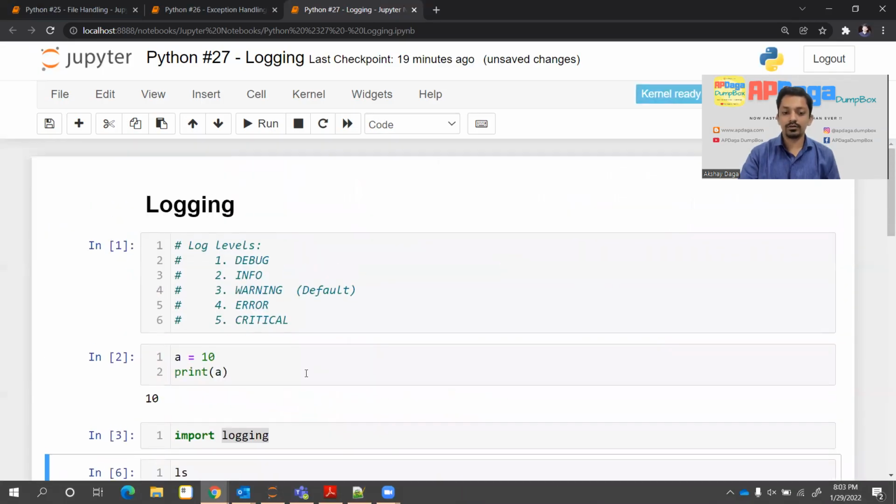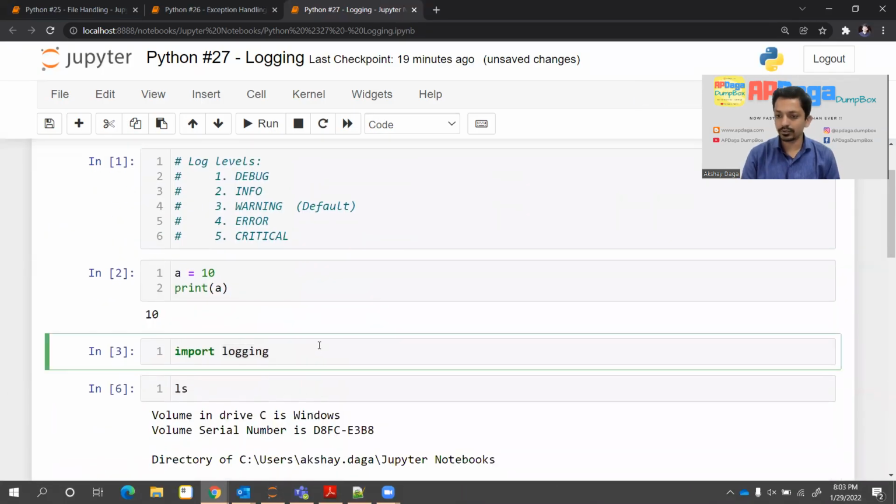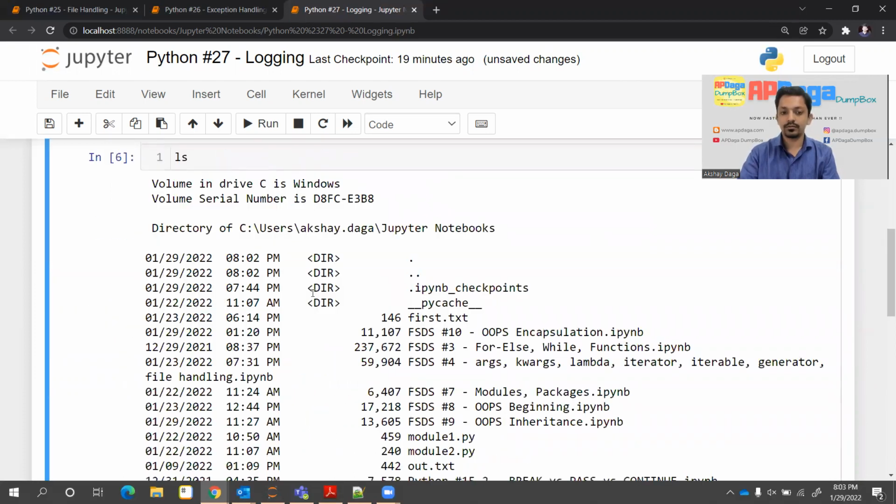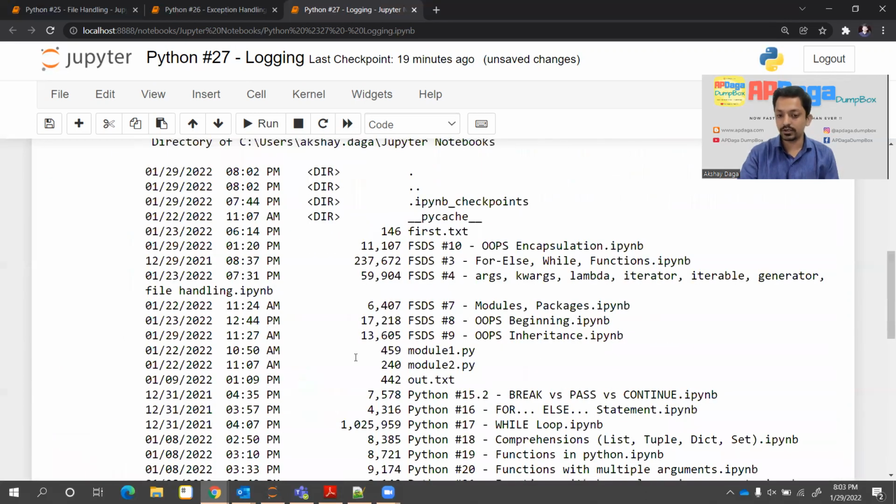Why am I doing that? Whenever we do an import operation again and again, it is always better to restart, especially for a Jupyter notebook. So I'm running top to bottom once again. First of all, I'm doing the import operation. Then I'll run the ls command to check what files are present in my current directory.